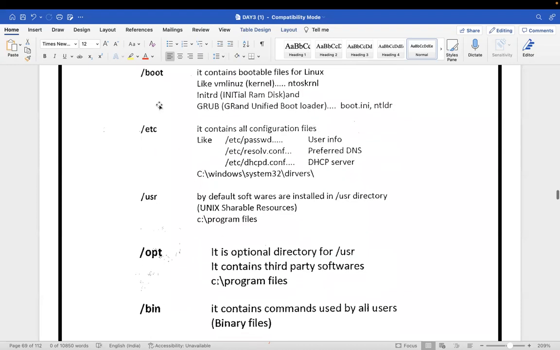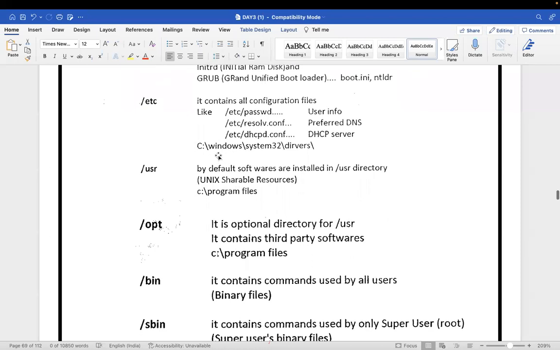/etc contains all the configuration files like /etc/passwd for user info, /etc/resolv.conf for DNS, /etc/dhcpd.conf for the DHCP server. All the configuration files will be located in /etc. The same as C:\Windows\System32\drivers in Windows, where all the configuration files are located.